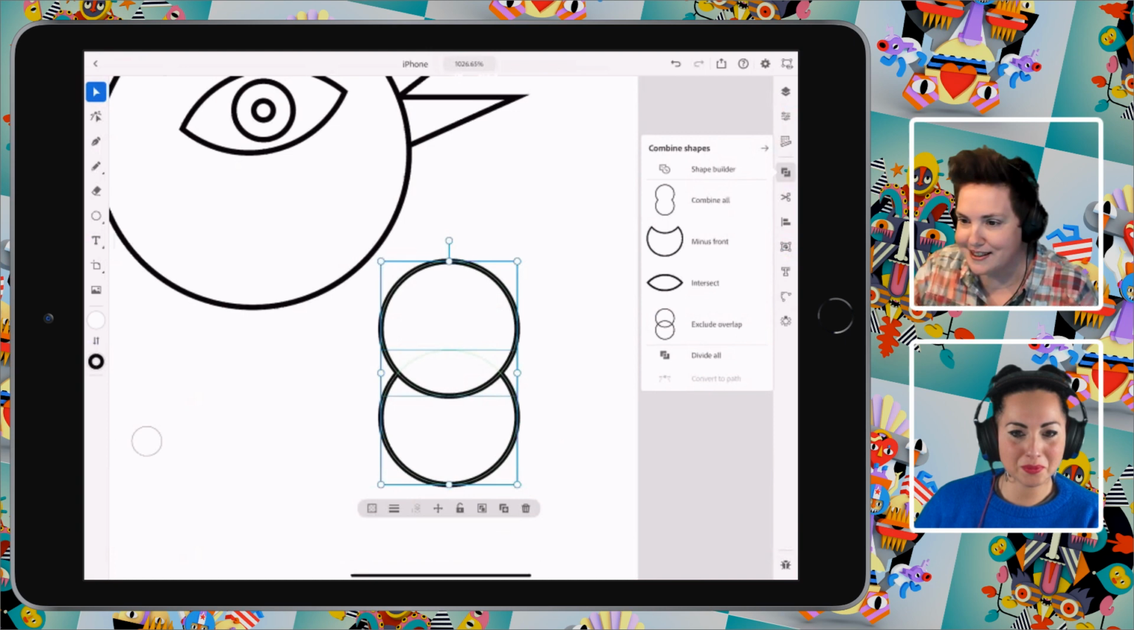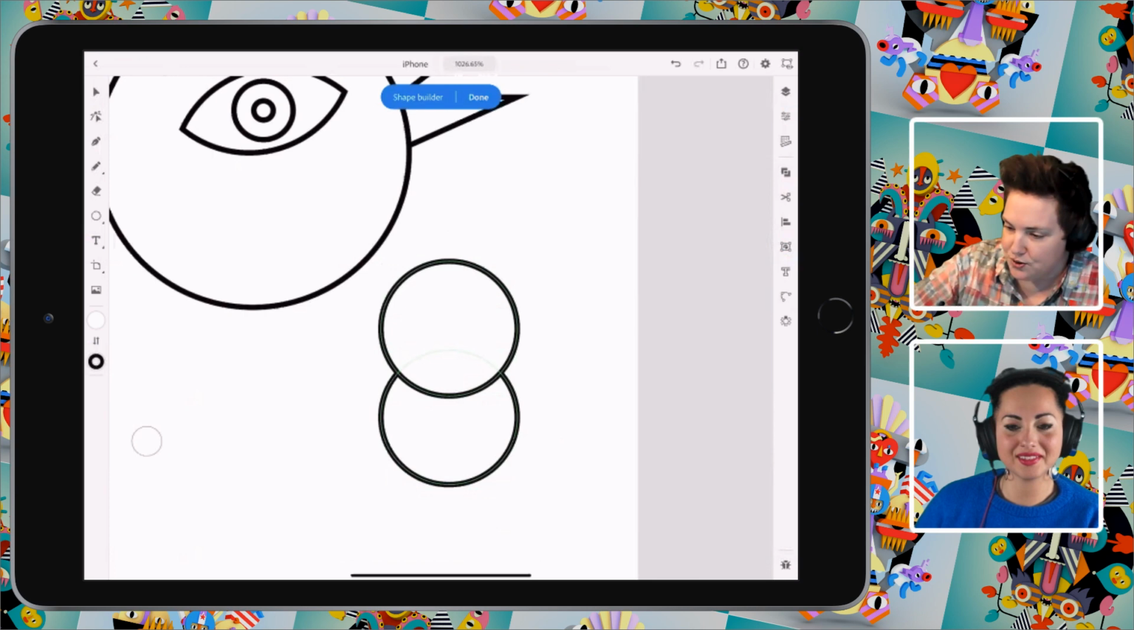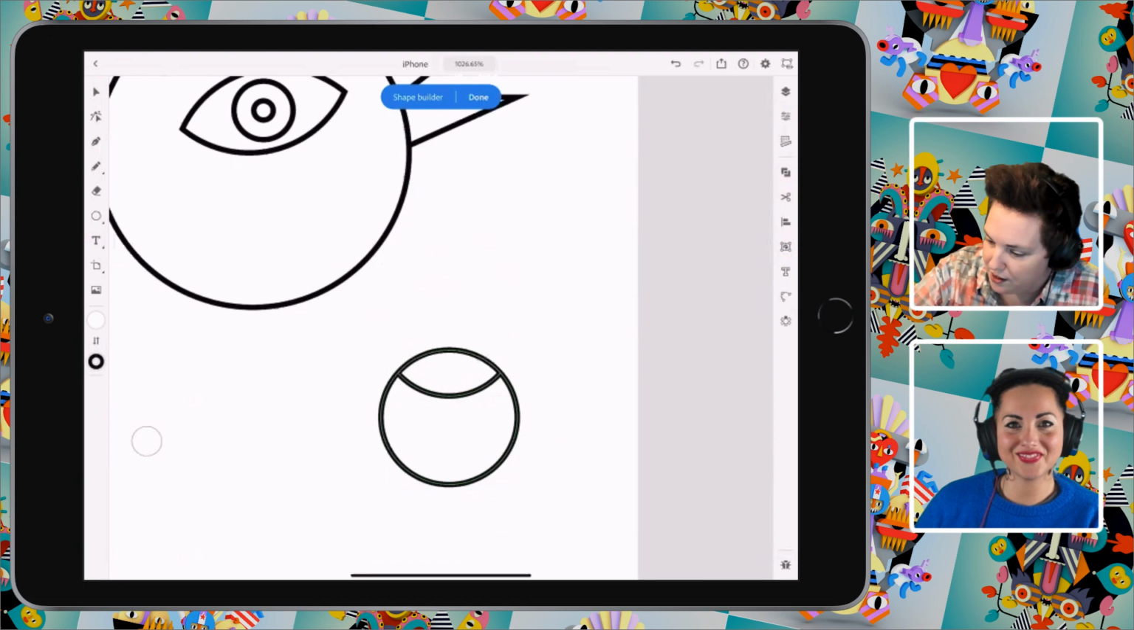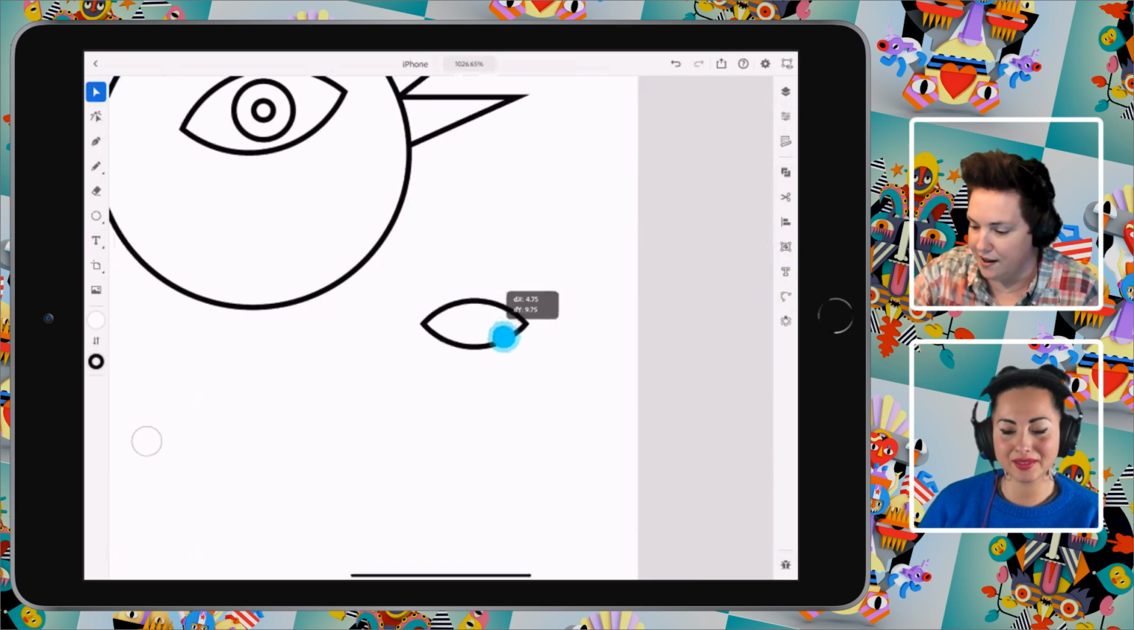It's the very first option in this menu. And when I tap this, it turns on Shape Builder mode. I have those two circles selected, and I just want the intersection of them. So what I can do is just draw lines through the pieces that I don't want, and it will just remove them. And then I'm left with the shape that I wanted. So you can use this for combining shapes as well.